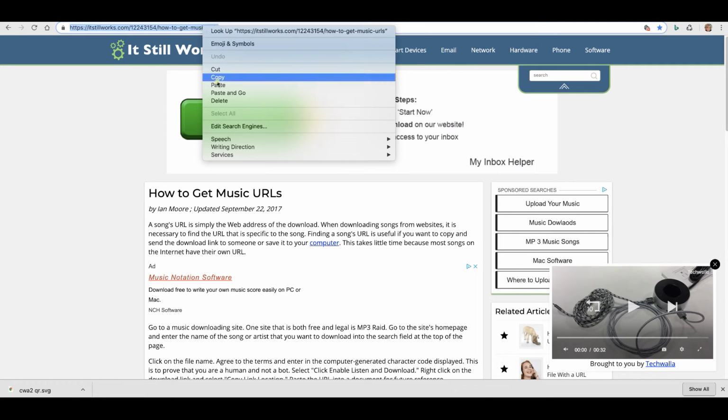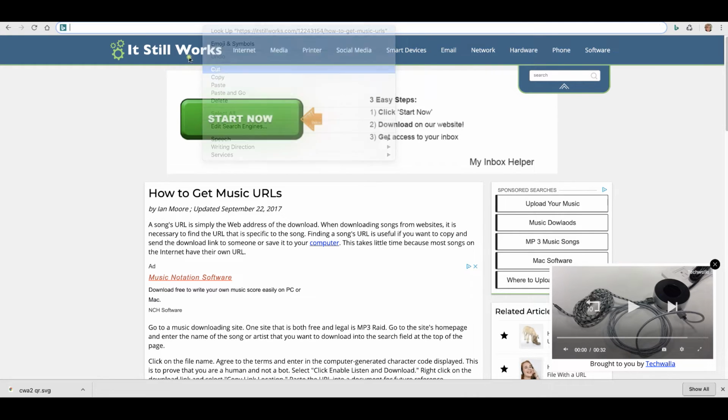You're just going to copy or cut, either one, that URL, and then you're going to paste that in like I did my web address. So that's all there is to it. You just have to have a destination. So once you have your destination, you're good to go.